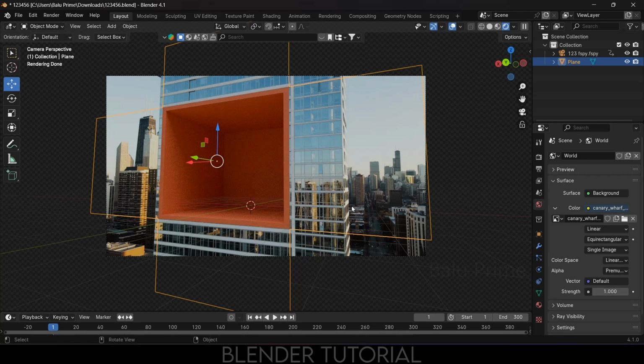So now let's import our CGI object here. So here I will be using this Apple Vision Pro. So I have downloaded this model from Sketchfab, thanks to the provider. And also I will leave a link in the description for the footage also. This is from Pexels. So now let's import the model.